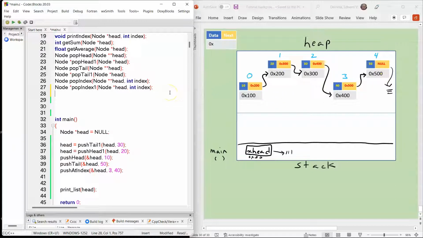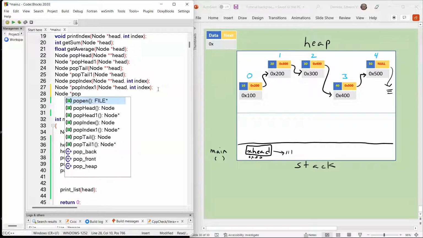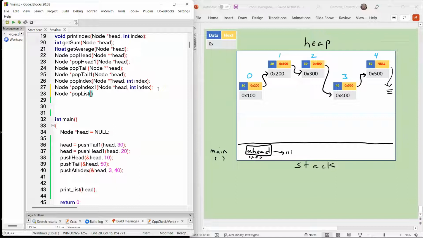Let me first create a function prototype, and it's going to be a node type. And we're going to call our function pop list, and we're going to use call by address, and we're going to set head as the parameter. So I'm going to copy this function prototype and create a definition for it at the bottom.